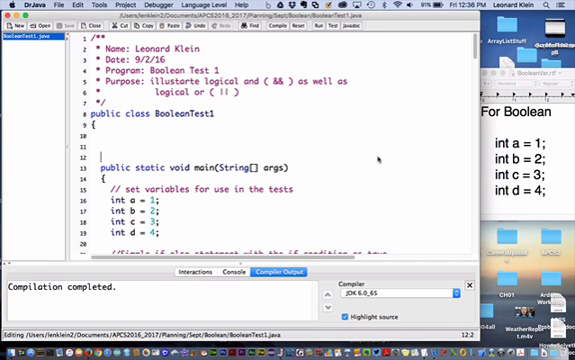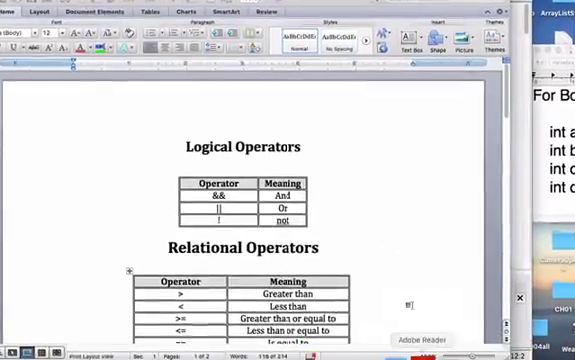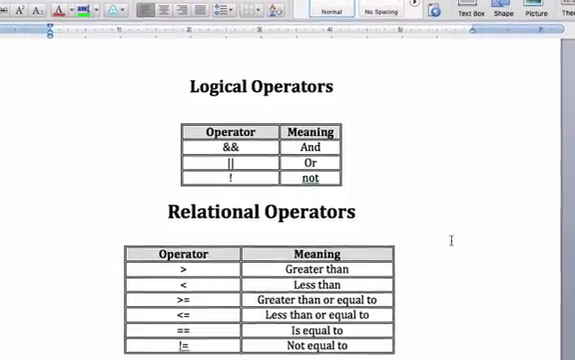This program is going to be on Boolean operators and relational operators and all kinds of fun stuff. So before we begin, I'd like to bring up a Word document that shows you what we're going to deal with.